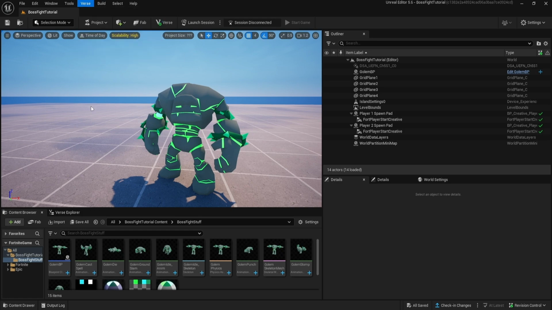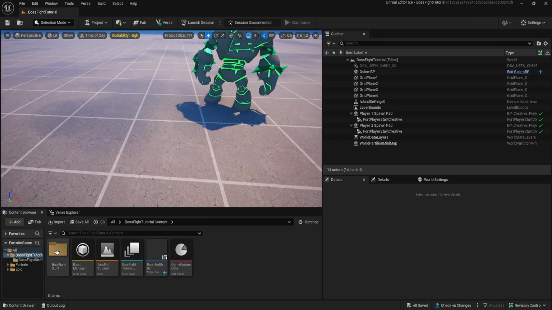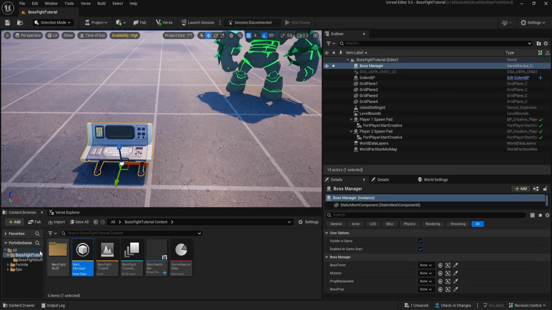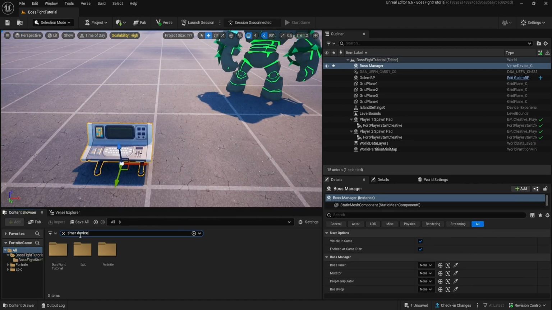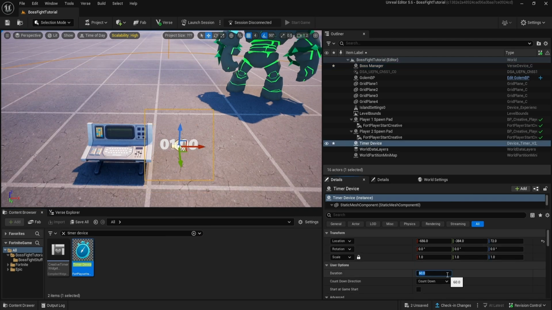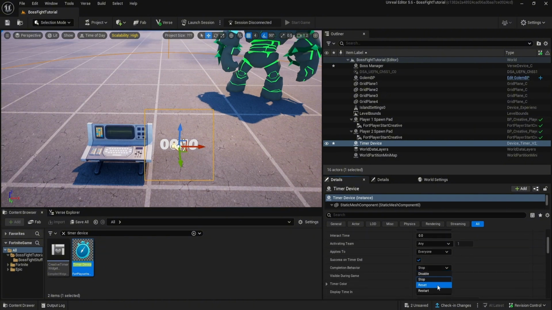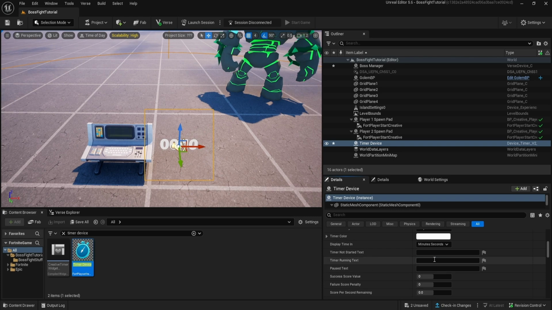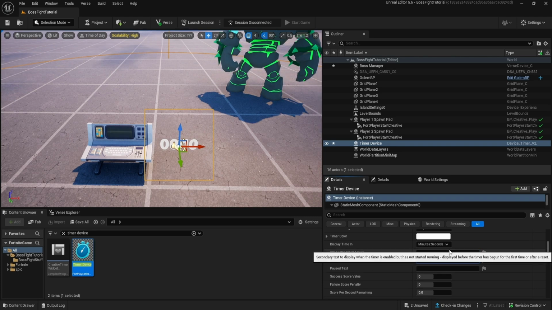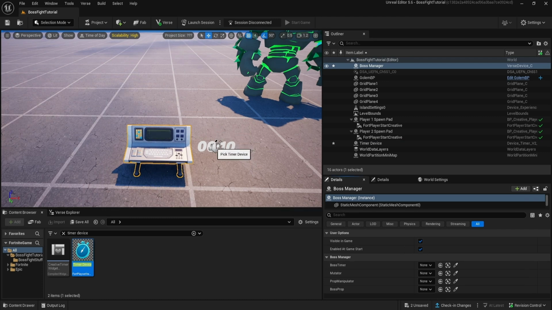Make sure to hit verse, build verse code. And now we'll have this boss manager, which we can use and drag into the play space. First thing we have is a timer device, which I'll drag next to it. I'm just going to set this duration to 10 seconds so I don't have to wait too long. Make sure that you set the completion behavior to reset. And I'll just change the timer running text to boss fight in, like so. Then I'll go back into my device and select it.